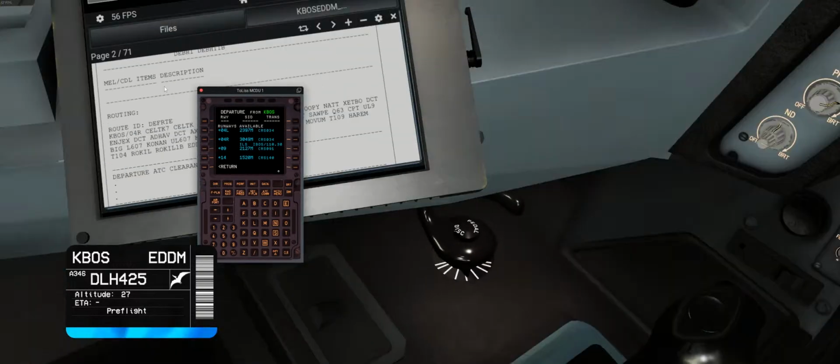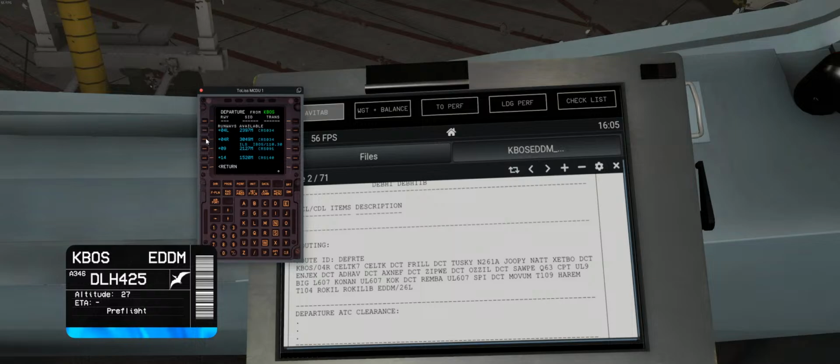Anyway, departure from Boston. It's going to be runway 4 right, and it's going to be the Celtic 7 departure here. And I have this on the auto feature as far as loading the weights and fuel. In Munich, it's going to be the Rokill 1 Bravo arrival, and no transition.